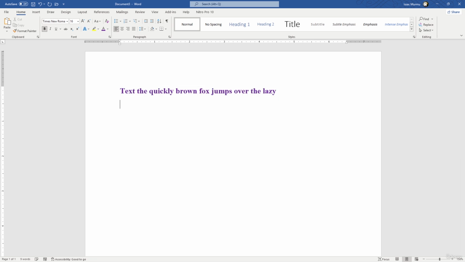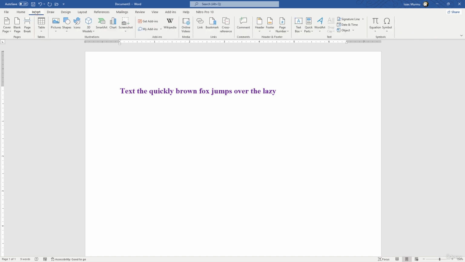And the next tab is the Insert tab. This lets you add objects into your documents. Things like tables, pictures, shapes, and also charts, and you'll find the page number, and also headers and footers.